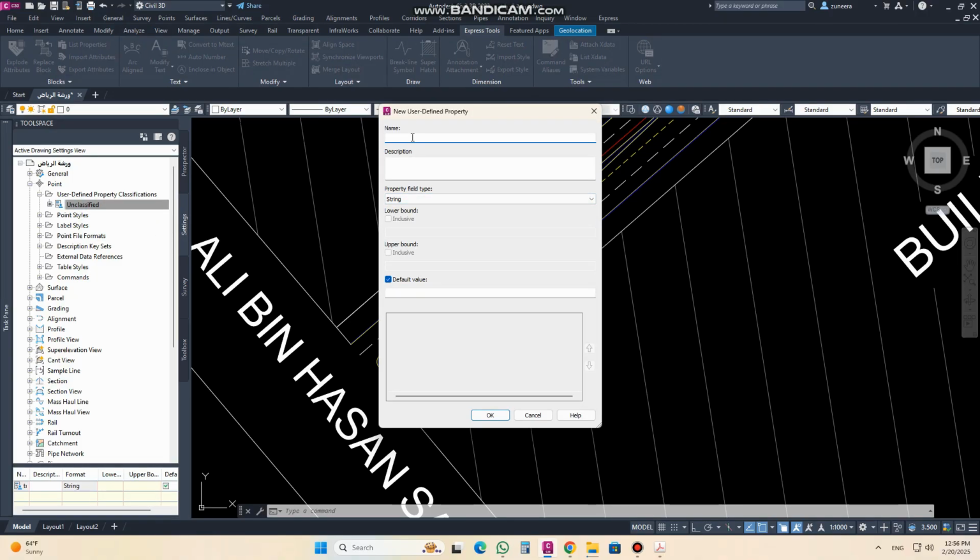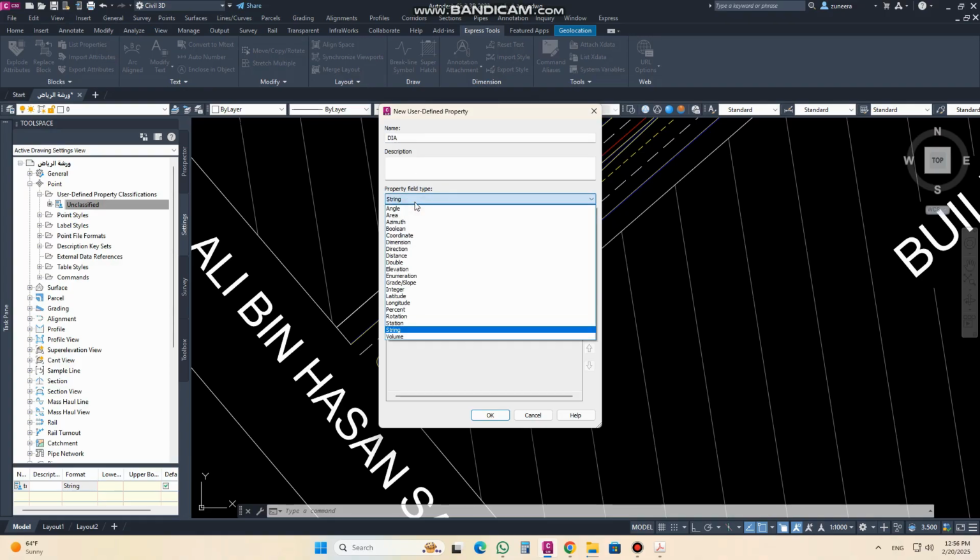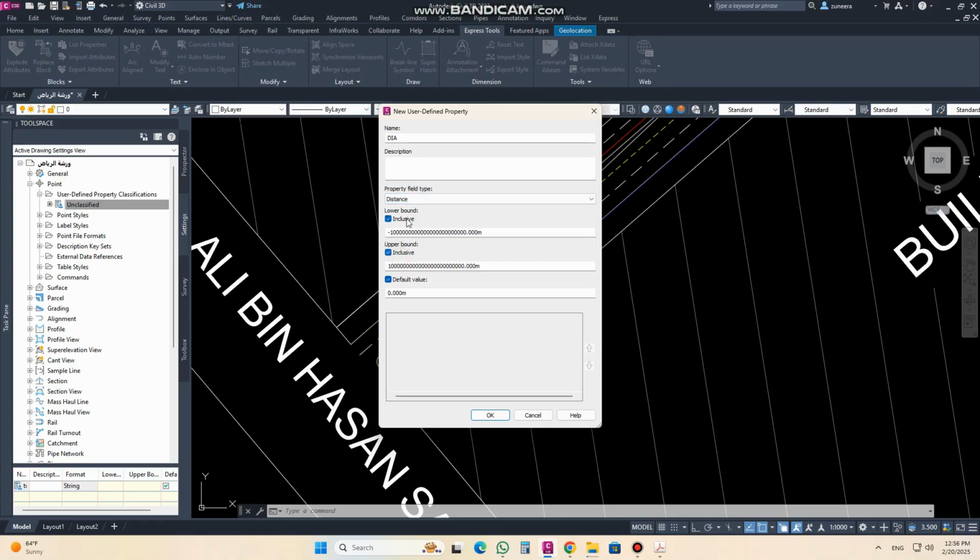Then again you can add another one from here, the dia. The dia is an elevation or double or distance. You can add it from here. If there is nothing, you put 0. The default value is 0, for the dia of the tree.